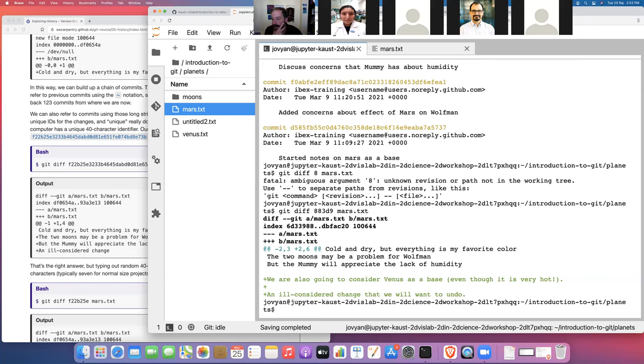Is there an option to compare it to the oldest version of the file? This is a question from the chat. That would be like negative indexing in Python. Could we compare it to the original version of the file, if we didn't know what that index was? I don't know. That's a good question. I've never been asked that before.